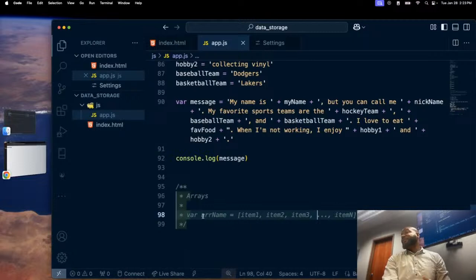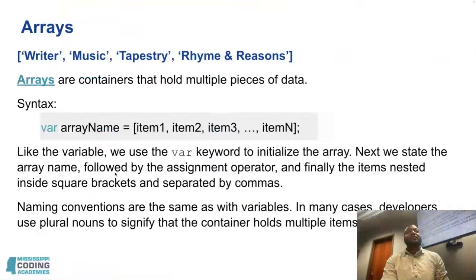We still use the var keyword for an array. The name of the array, the assignment operator, and then square brackets, and inside the square brackets you place your items, separated by commas. You see here, like the variable, we use the var keyword to initialize the array. Next, we state the array name followed by the assignment operator, and finally the items nested inside square brackets and separated by commas, like I just mentioned.